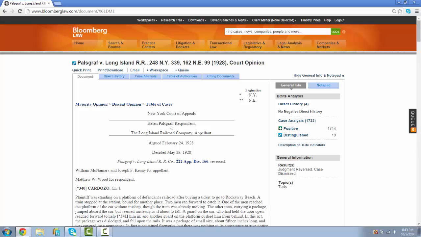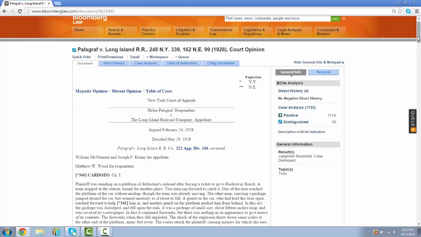Now scrolling through, you see the cases cited. The cases are hyperlinked, of course, as you can see. On the right, you'll see the BCite analysis box, and you'll see there are 1,714 positive, and you'll see there's 19 distinguished.